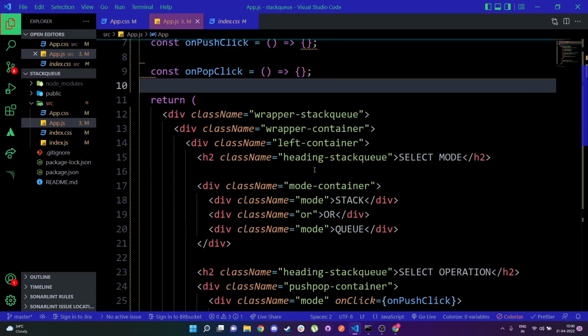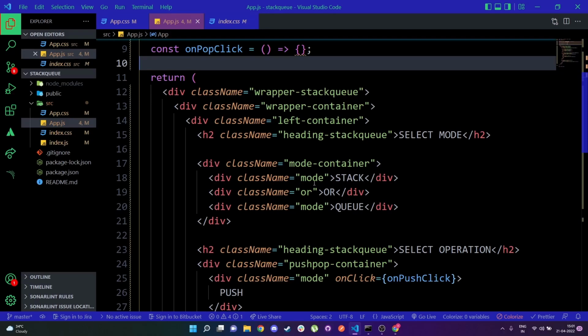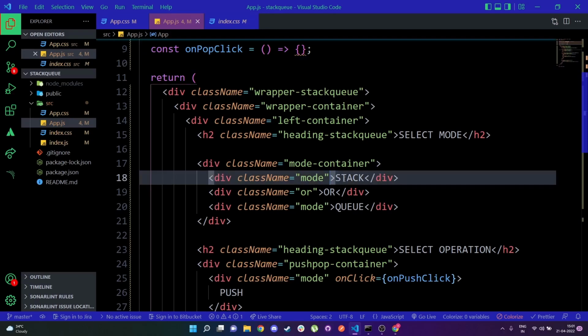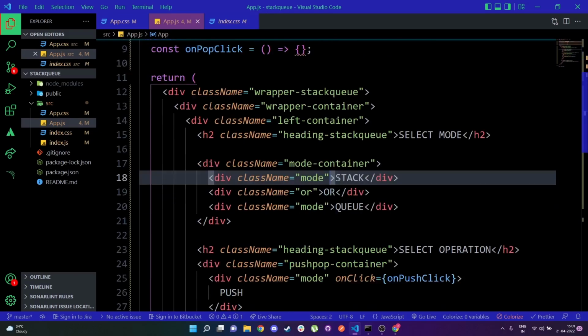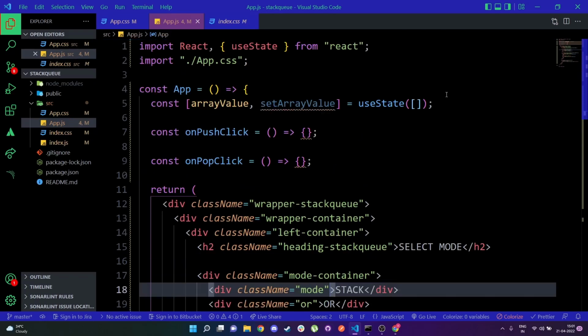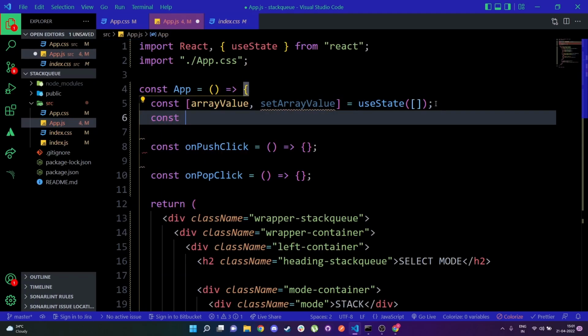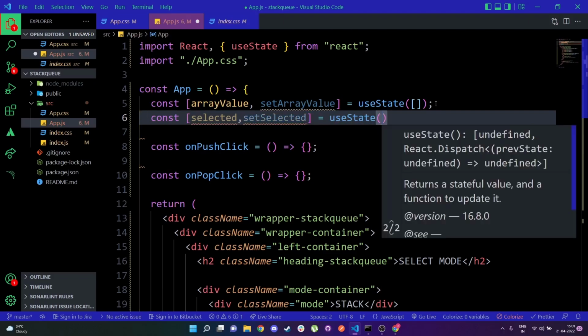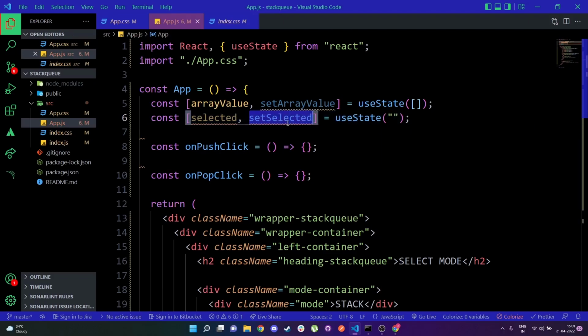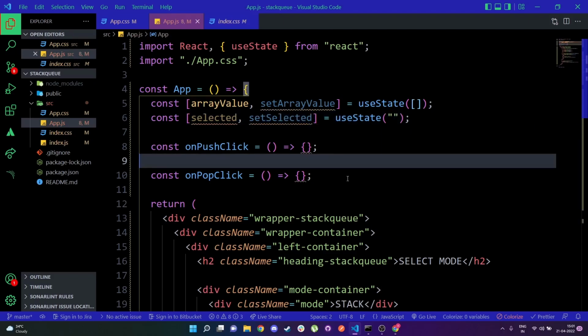Okay, and then apart from this, we also need to add an onClick event over here. So what I'm gonna do first is I need to decide what I'm selecting, right, whether it's stack or queue, because based on that we will perform the operation. So to get that, I'm going to create another state. It's going to be selected and then setSelected, and it's going to have useState, and it's going to start with an empty string.